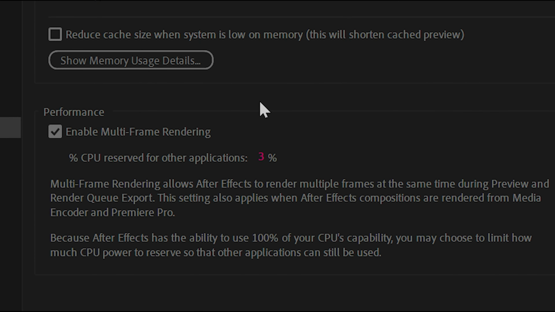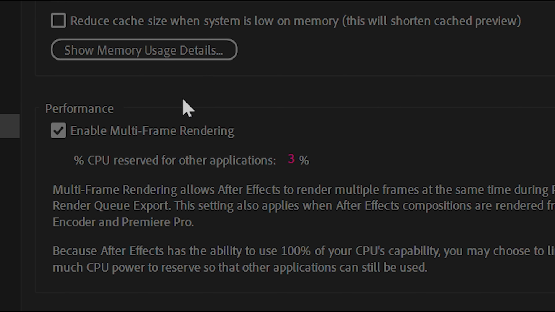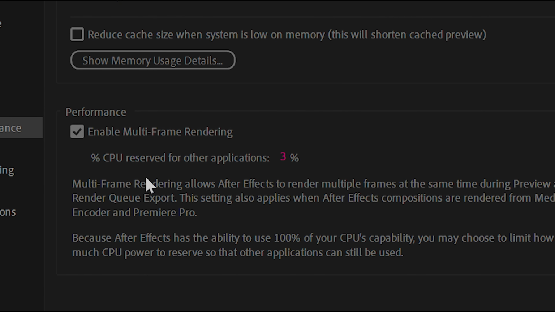And I can't stress this enough: enable multi-frame rendering. This is specific to After Effects version 2022 and up. If you have versions before that, I'm not sure if they have this specific thing. And I put percent CPU reserved for other applications on 3%. You can also change it to 0%. I like to play music when I'm editing and it basically allows me to have that.